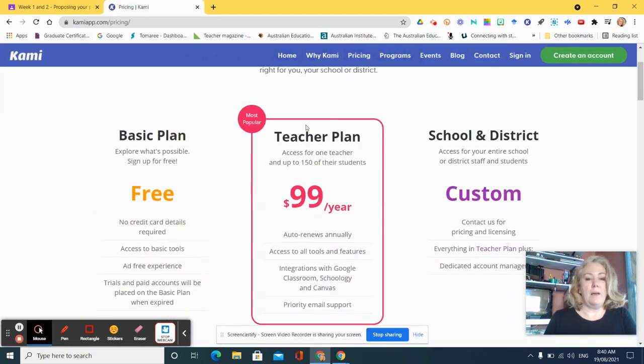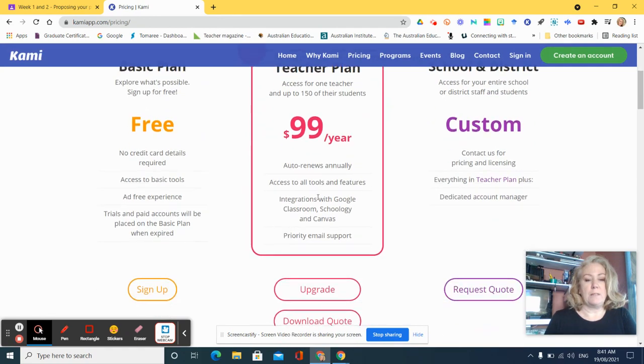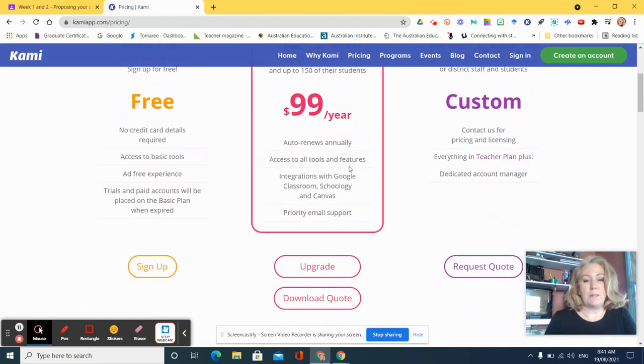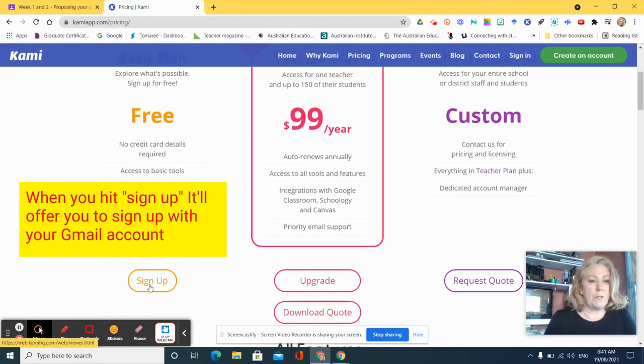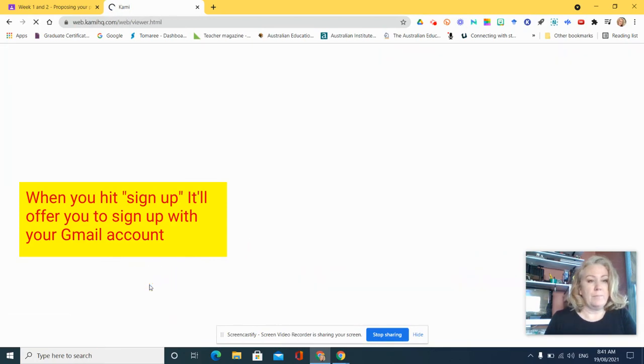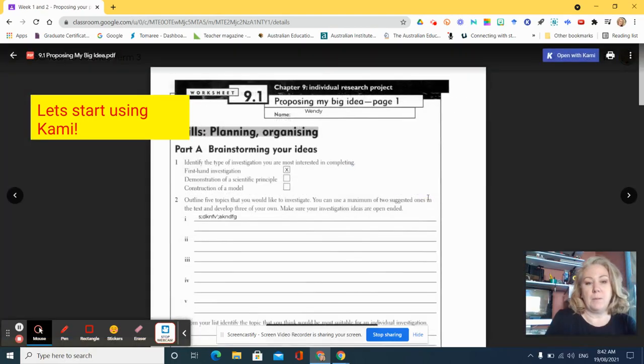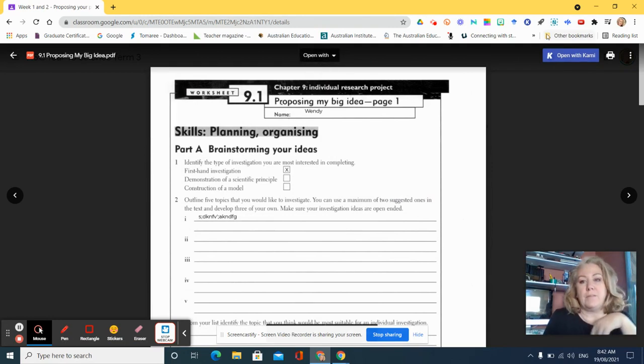Now, this is the one I have. I have the teacher's plan, which means that I can do all kinds of bits and pieces, but you only need this, okay? So when you hit sign up there into using Kami, open up the PDF, click. See, it's already automatically there for me because I have an account and I have the extension operational. So all I now have to do is click that and it'll open it up for me.